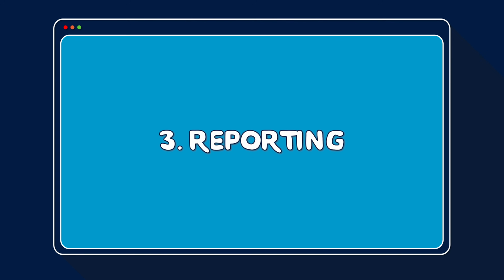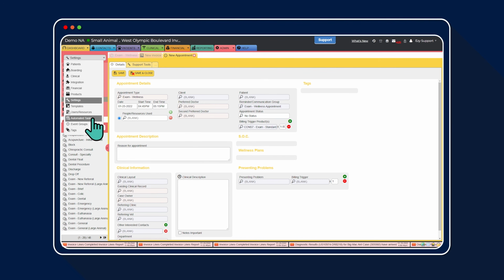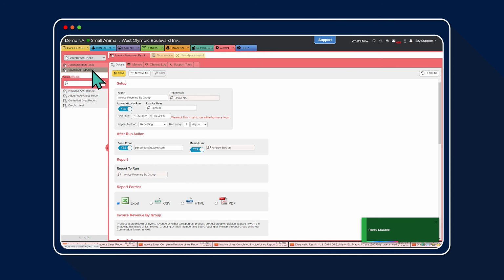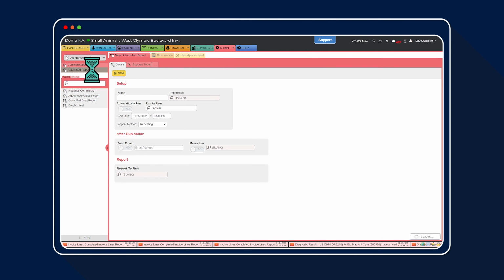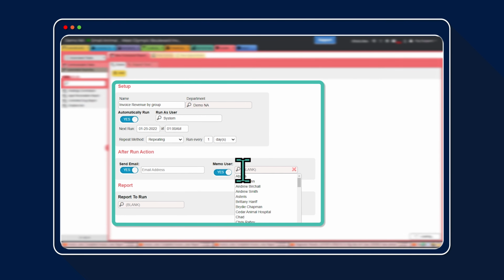The last thing we're looking at today is how to set up automated reporting, which puts key information right at your fingertips. Head over to Automated Tasks within the Admin tab, then select Automated Reporting. Select your report and toggle to Run Automatically. Choose how frequently you want the report to run. Add in who receives the report via email or memo.